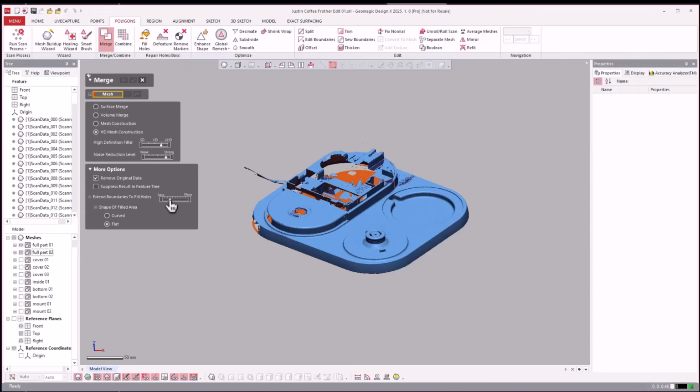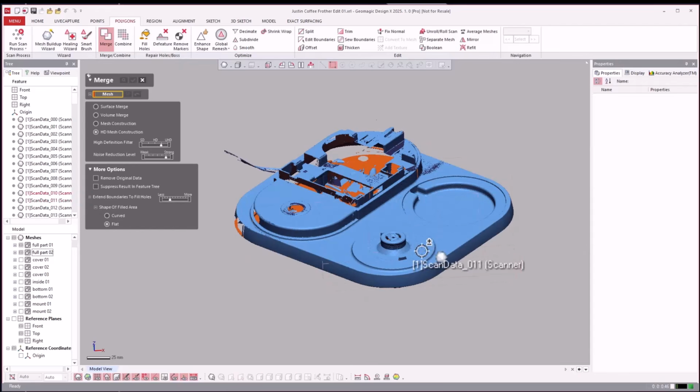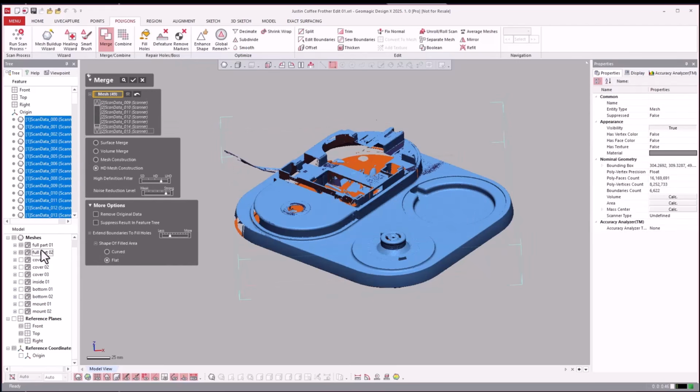With HD mesh, this is kind of my recipe right now: I will move this up 1 notch, move this up 2 notches, and this down lower. Sometimes I'll move this back and forth here. And that's kind of my recipe. And I also turn off remove original scan data. I want to keep that until I'm positive that my merged scans look good. So now I'm going to select my meshes and say I want to do a HD mesh construction and then hit OK and let it calculate.